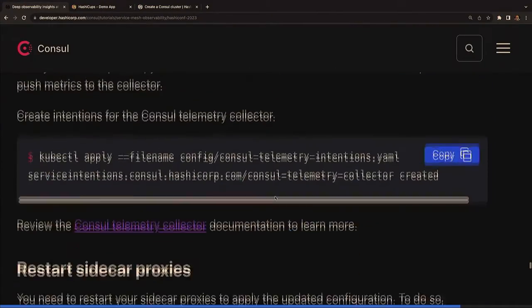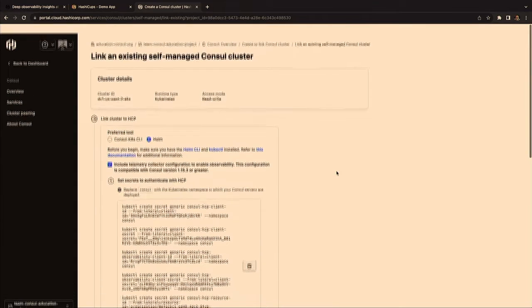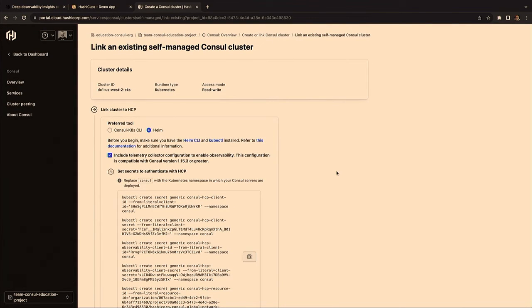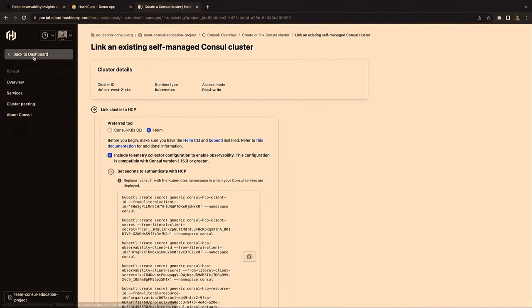Now, after this finishes, the last thing that we need to do is create intentions for the Consul telemetry collector to be able to get that information from your data plane and then send that up to HCP Consul. So we'll wait for that to finish. In the meantime, let's go take a look. As it starts to spin up and connect to HCP, this screen will automatically refresh, as noted down below, and you'll start to see some of those metrics. So we'll come back to that in a moment.